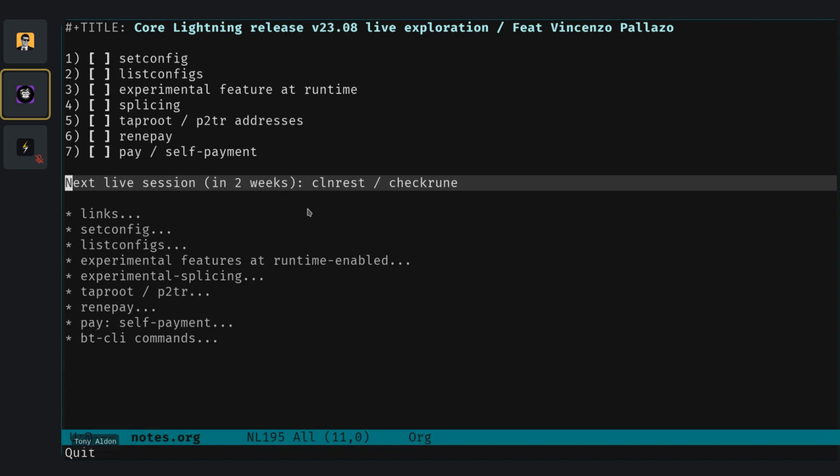The plugin system is super friendly when you understand how it works, because you take your language and start to build tools for Core Lightning. There are people that write plugins in Haskell, so I think it's quite familiar.